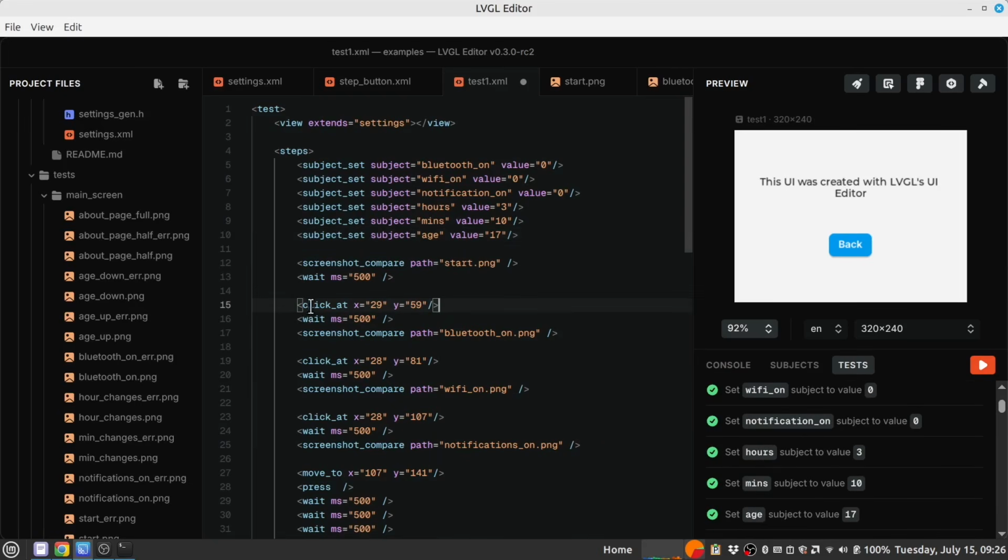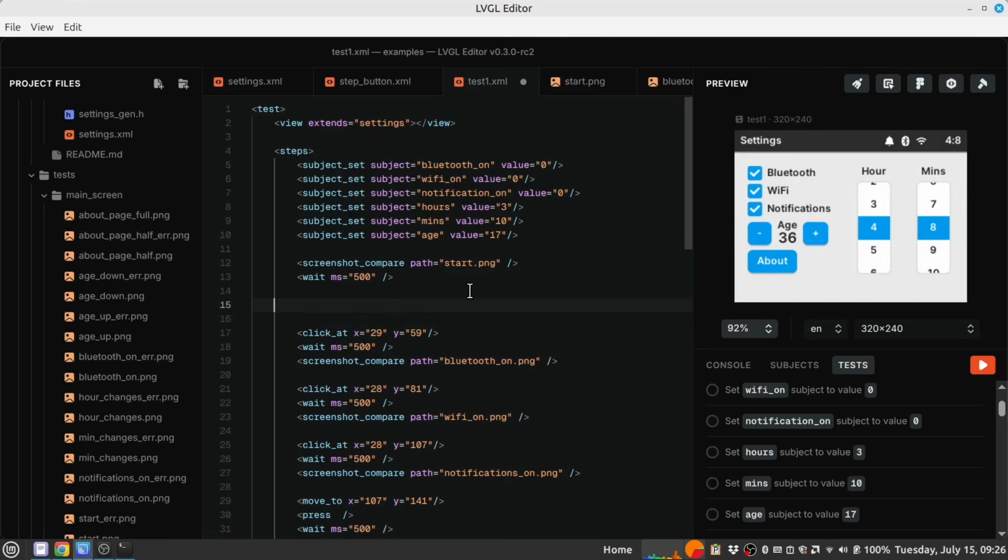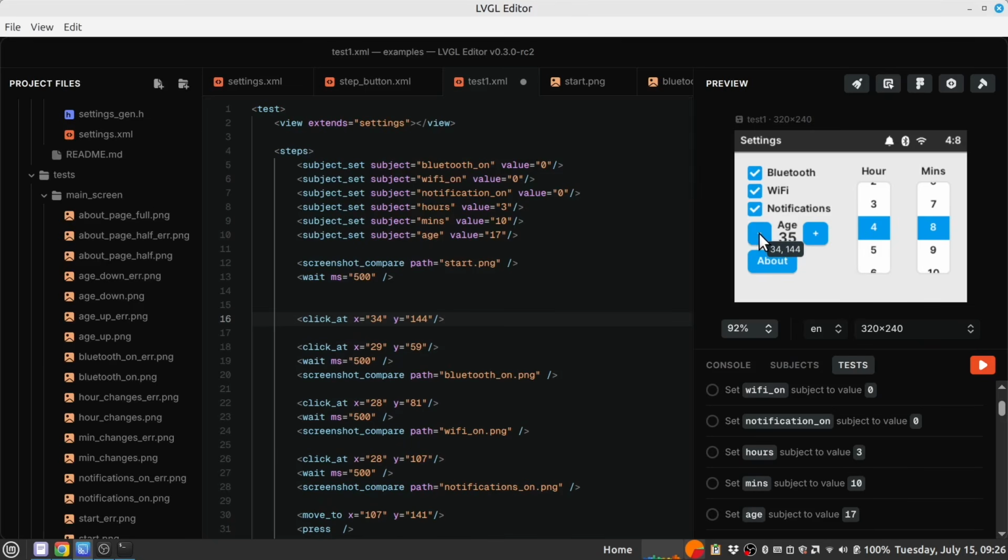Writing these click at test steps might be a little hard if you need to do it manually, but fortunately it's quite easy in the editor. If you press Ctrl or Command, you will see the current coordinate, and if you click somewhere, it will insert it for you.